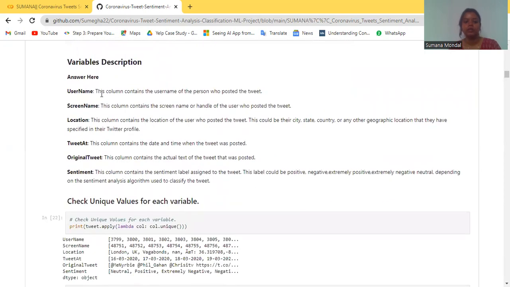The username column contains the username of the person who posted the tweet, and the screen name column contains the screen name or handle of the user who posted the tweet. Location means from where the tweet was posted, and tweet at means on which date the post was tweeted. Original tweet contains the actual text of the tweet that was posted. And sentiment is the most vital column of our project. This column contains the sentiment label assigned to the tweet.